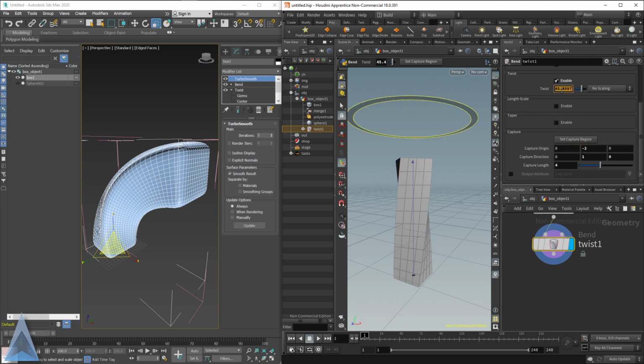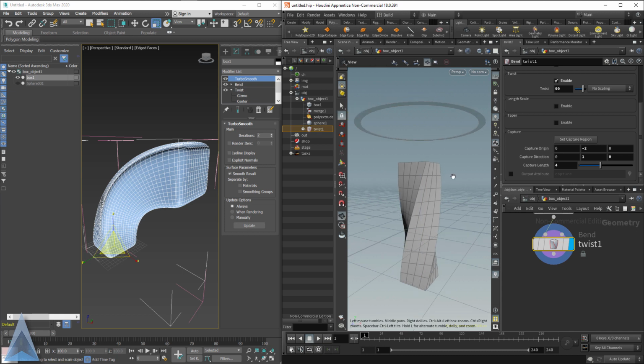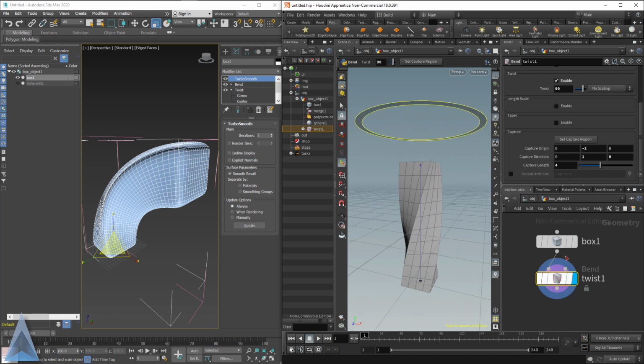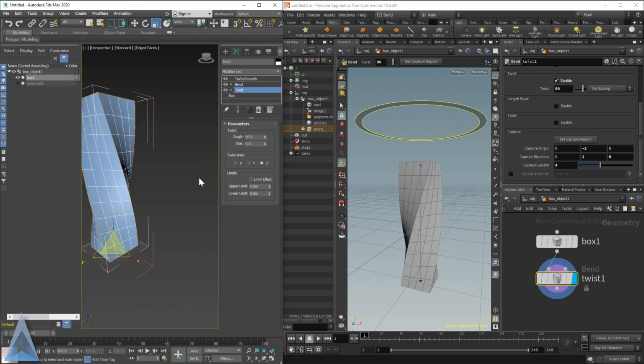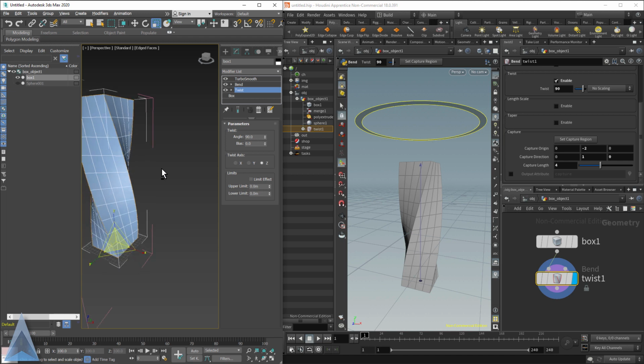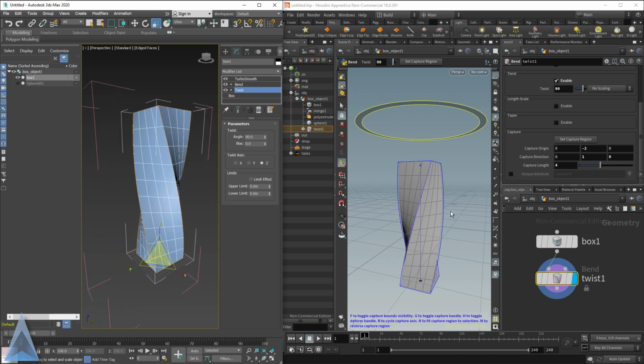And we can change our twist over here, change it to 90. And now we've got a twist like we expect. So we have a box and a twist, right? Looks exactly the same. Now let's bend.